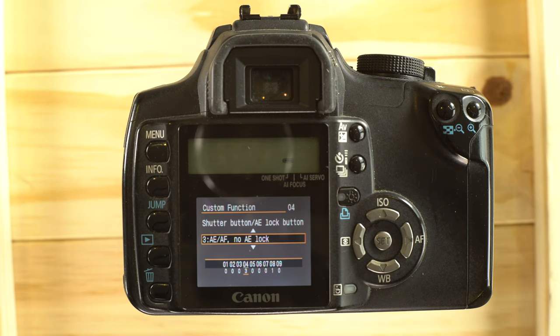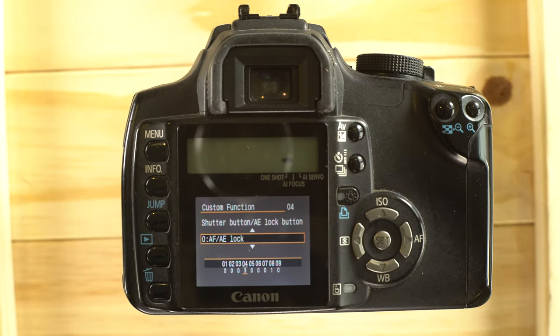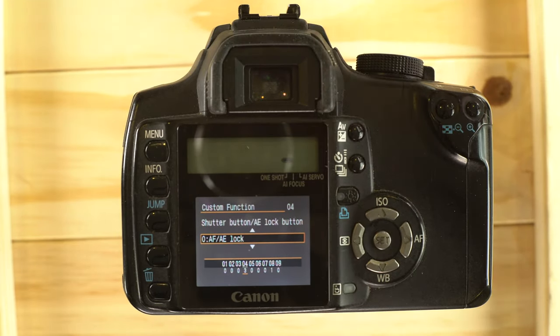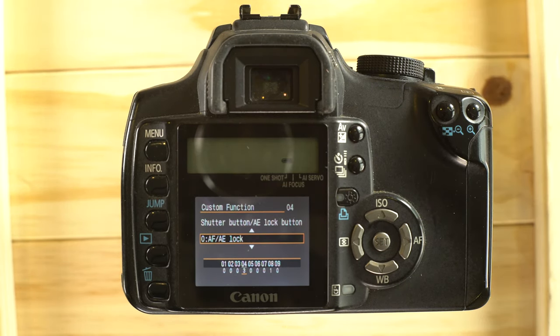So this has 4 options, 0, 1, 2, and 3. With option 0, your autofocus and auto exposure lock are done with your shutter button. And now what that means is when you press the shutter button, it locks your focus and it locks the exposure setting. So the downside to that is that if you lock your focus and your shutter speed and aperture at the same time, and then your subject moves into different lighting, you'll have an improper exposure.